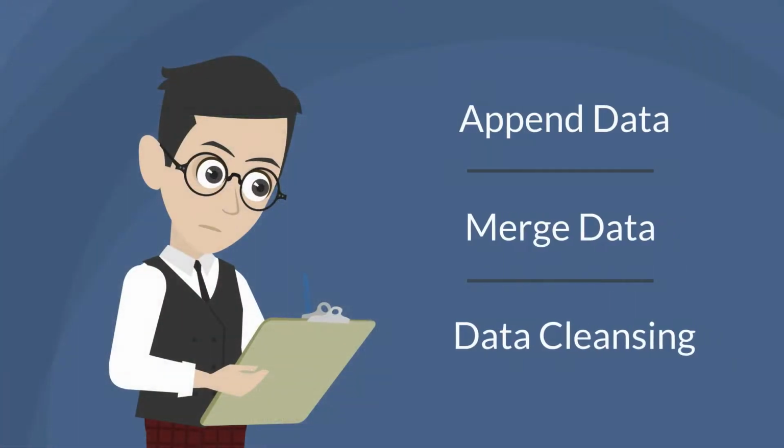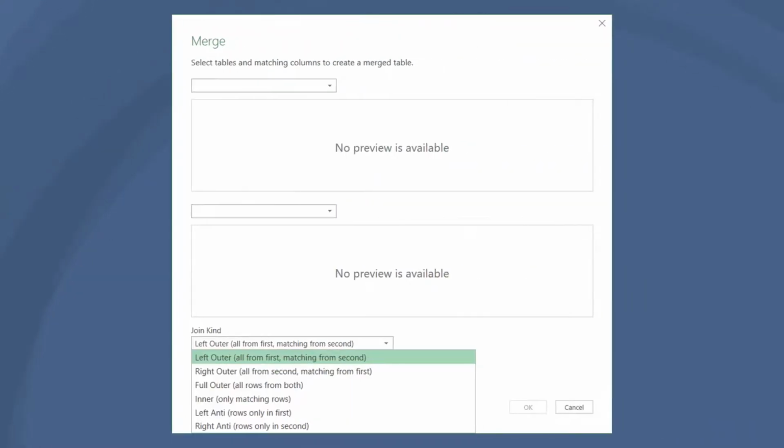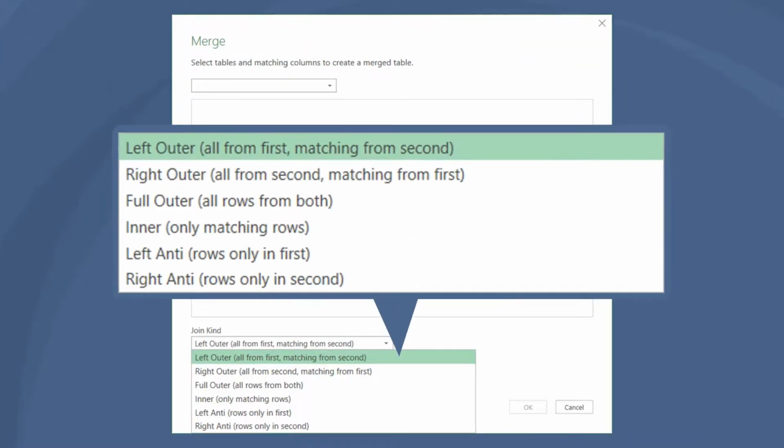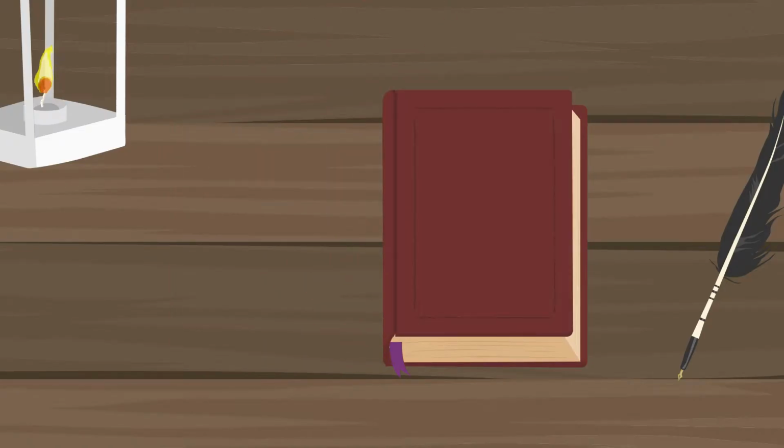In summary, I covered Append Data, Merge Data, and Data Cleansing. There are various merge options, and I only covered Left Outer, the most commonly used option. I will cover more in future videos.